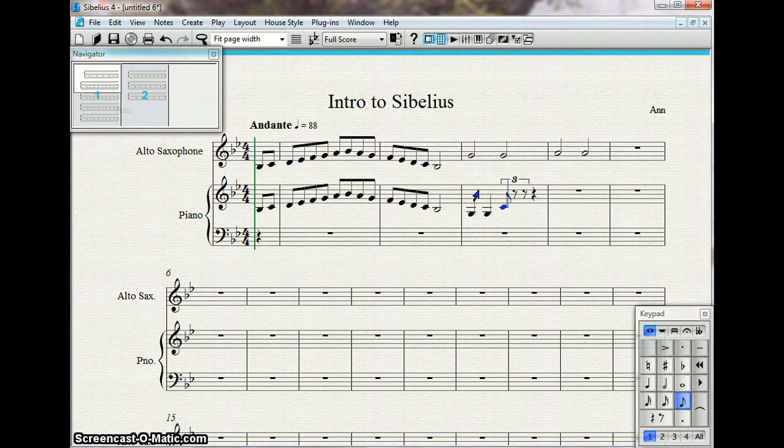I hit Control and 3 and it adds a triplet in. Then I add the other notes, so D, E. Now it has it. If I want to tie again, I can hit Enter, it'll add the tie and I can hit the next E. I'm still in 8th note, so it'll do that.